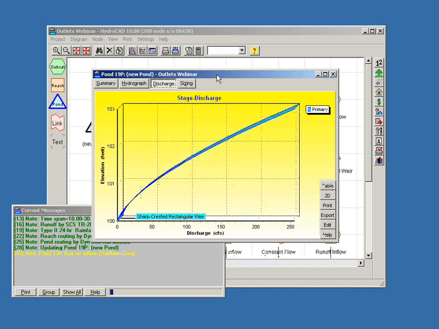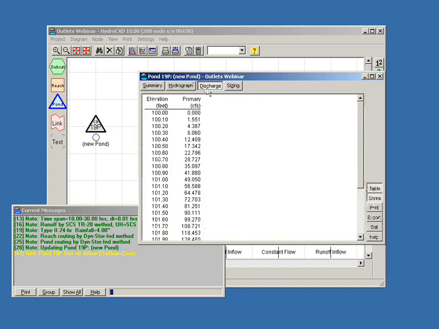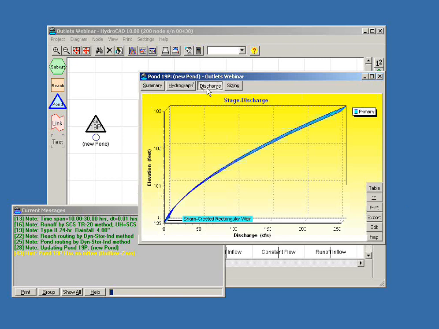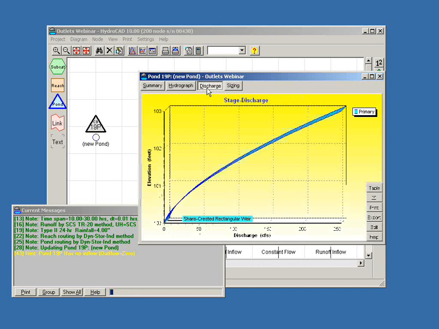So what I've just done is very handy if you just want to create a stage discharge curve for any given outlet device or combination of devices. You can just set up a zero storage pond, put in your outlets, and then set the flood elevation to define the range over which you want the reports to appear. You can toggle this report to a tabular view either by clicking the table button over on the right, or you can just click the discharge button up top and it will toggle back and forth between a graphical and a tabular view. So the stage discharge curve is very useful.